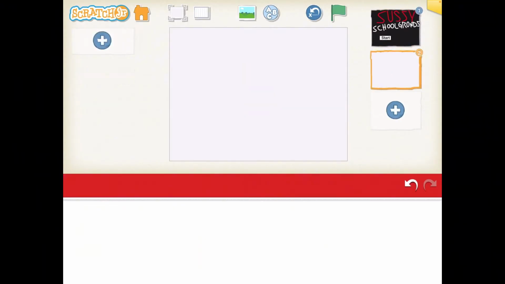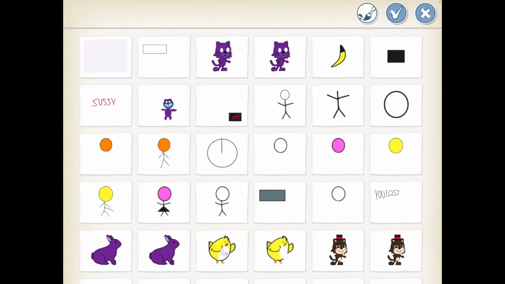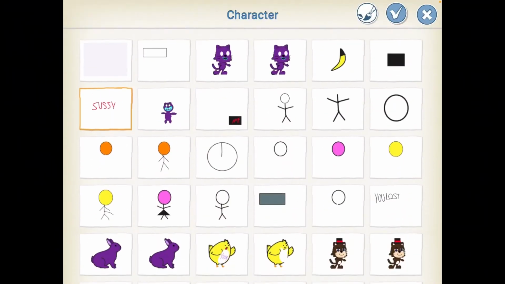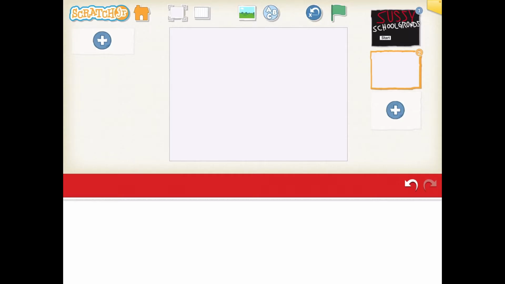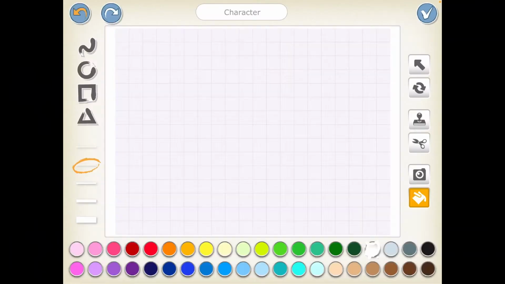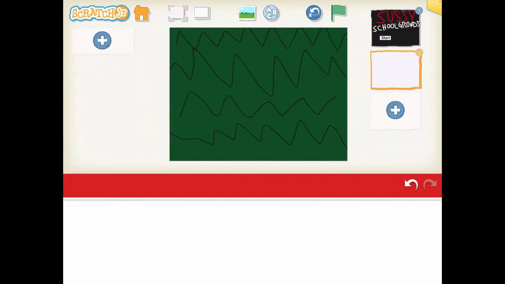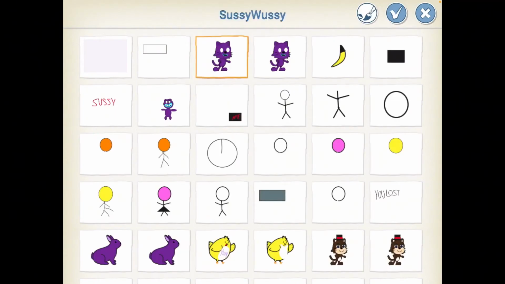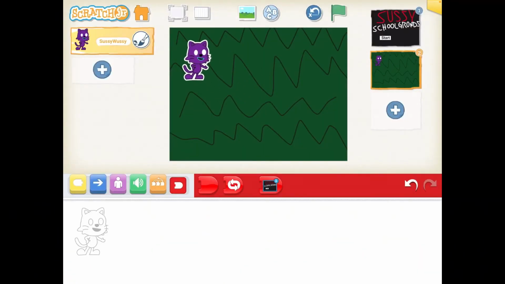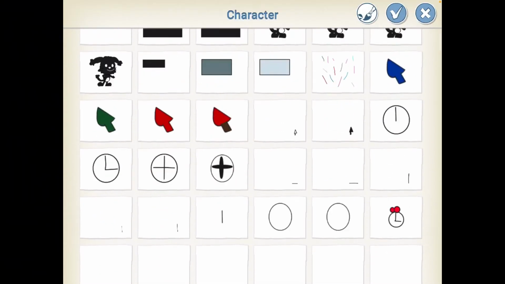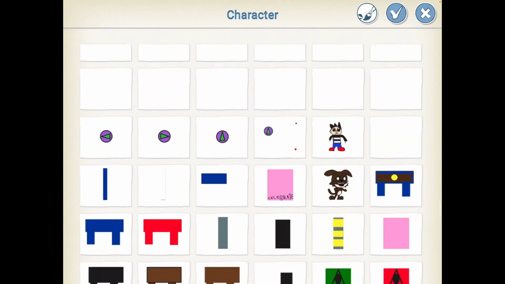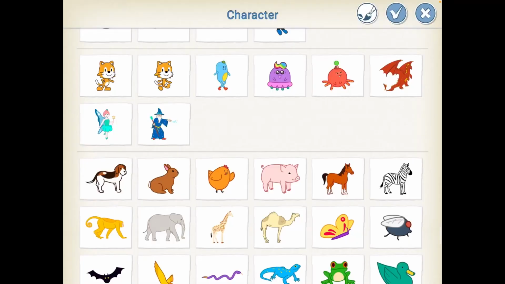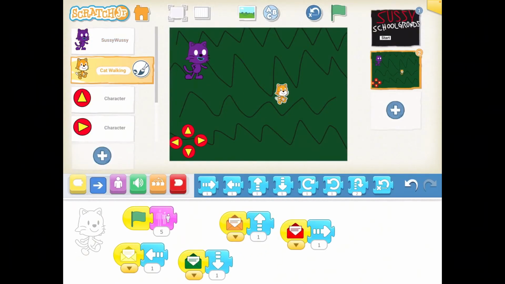Now let's create the map. Now, you see, I tried making this challenge earlier, but it didn't work out, so that's why I have some of these assets already. But yeah, that's the grass. And now let's add Sussy Wussy. Now, also, you know what we're going to do? We're going to have the player be the Scratch Cat. Now, let's test it out. Yes! Okay, there we go. It's working.